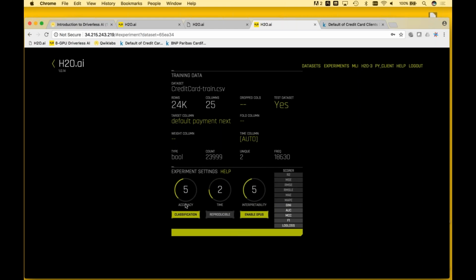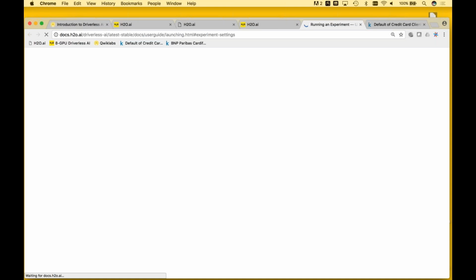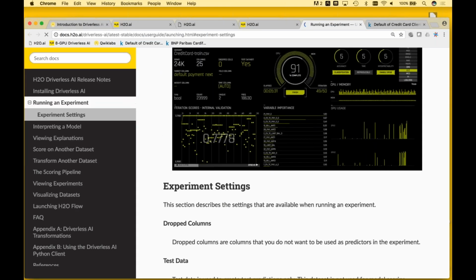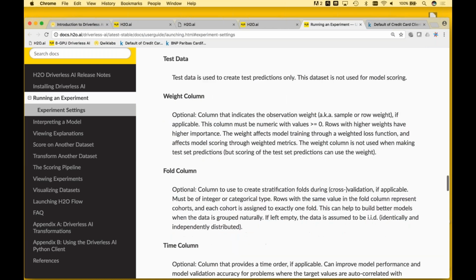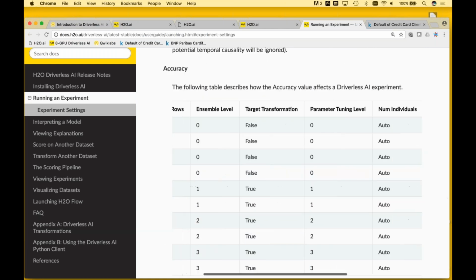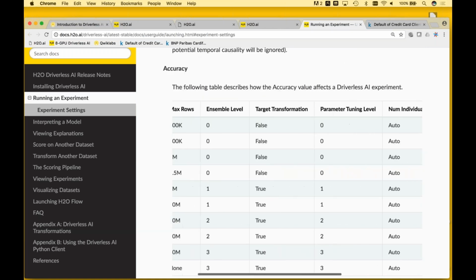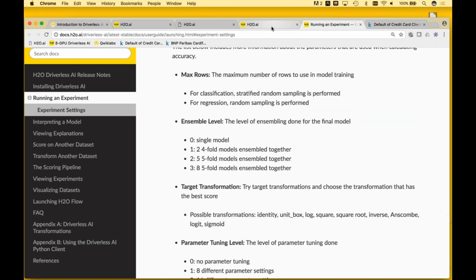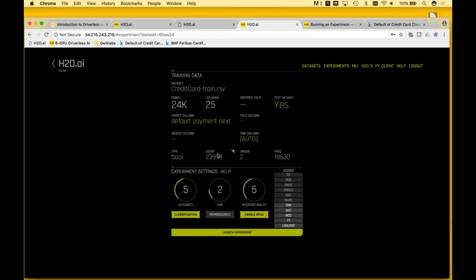If you don't know what they mean, there is actually a help button here. So if you click help, it'll open up the documentation on the web page. And that will actually tell you all about these things. And it will give you a full table, what happens at certain settings for accuracy and so on, okay? So there's always help. You don't need to worry about these things. Just click on help either here or at the top. Okay, I'll say go now.